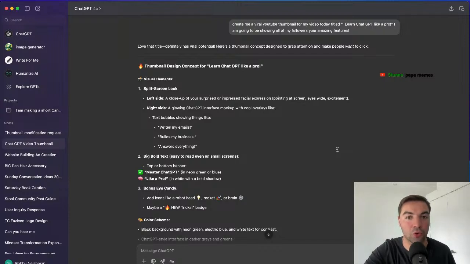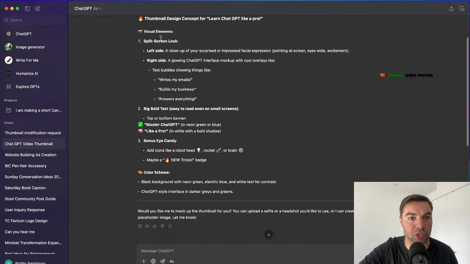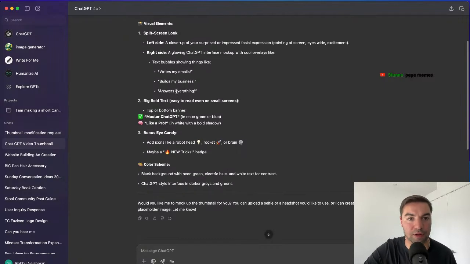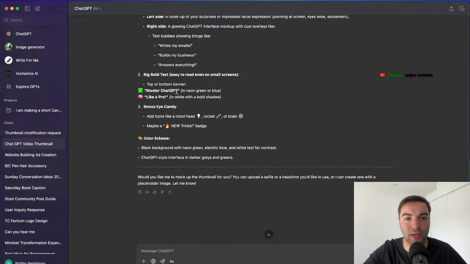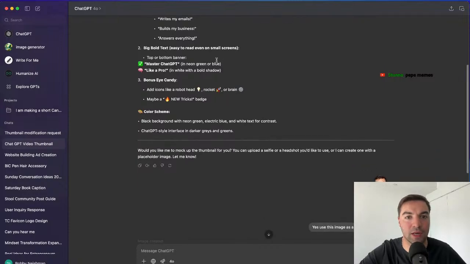And it goes through the design concept of what it's going to build me. So the visual, split screen look: the left side is going to have a surprised look, a facial expression, pointing at the screen, eyes wide, excitement. And then some other things. The right side is going to have the ChatGPT interface with overlays like "write my emails, builds my business, answers everything." And then just the bold text overviews, "masters ChatGPT," neon green or blue, like a pro, and then some bonus eye candy, some icons and things.